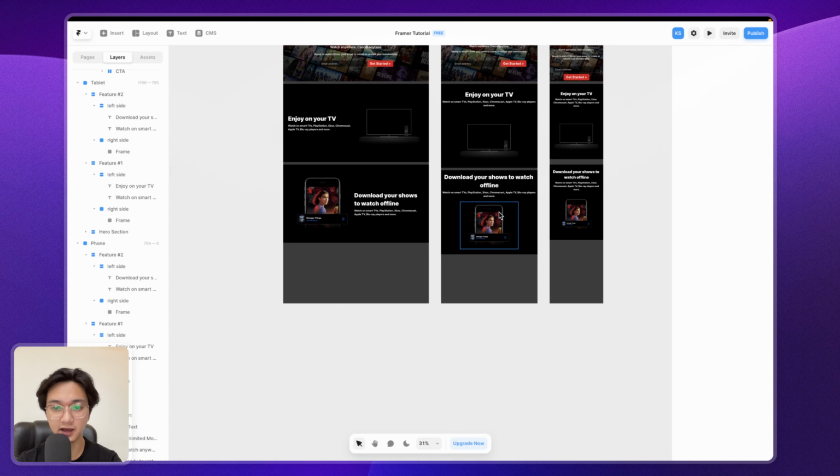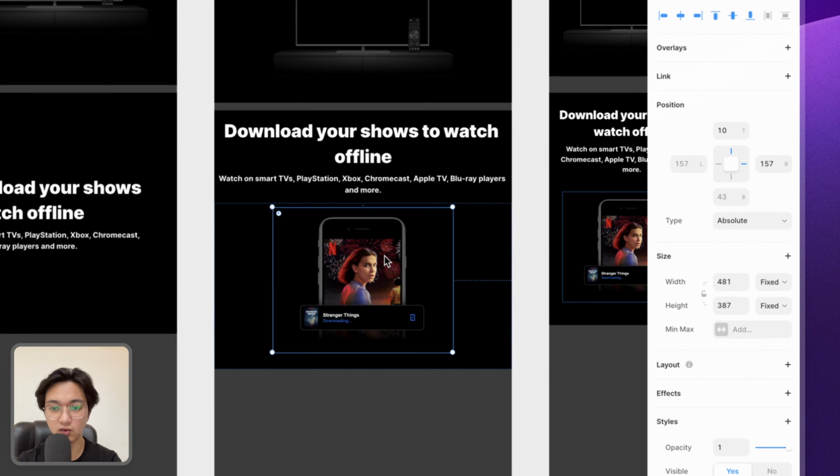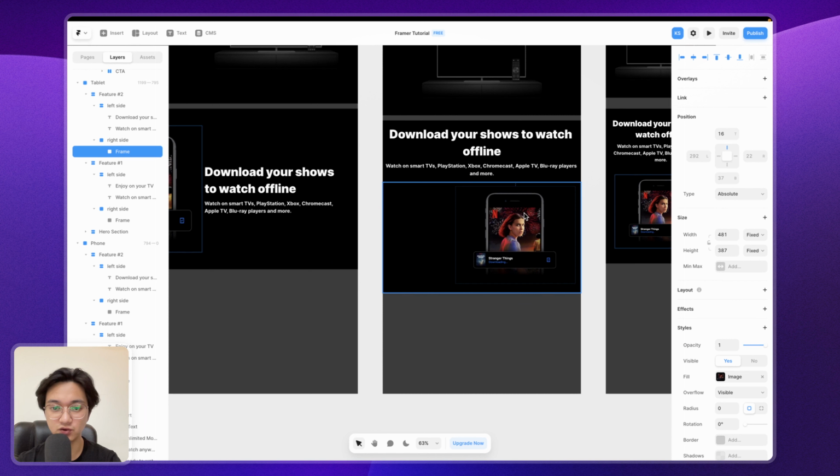So let's go back here. Oh, can you see this blue line over here and over here as well? This tells us that it has been pinned to these sides. So I don't want to pin this. How do I remove the pin? Just select the pin. Click. It's been removed.